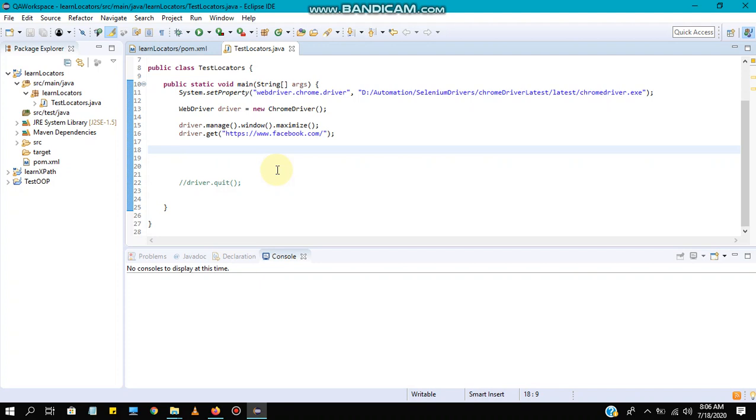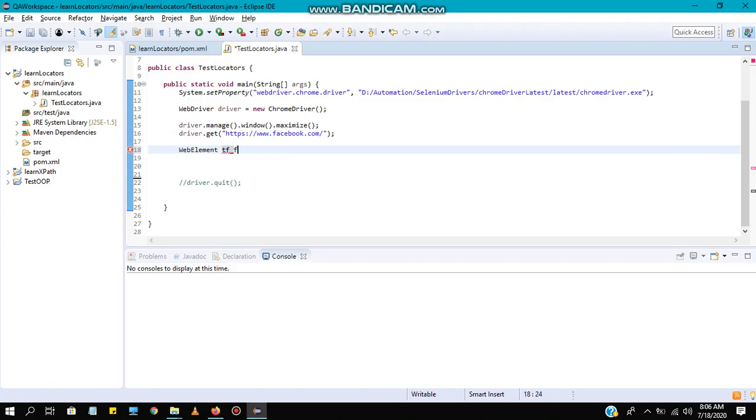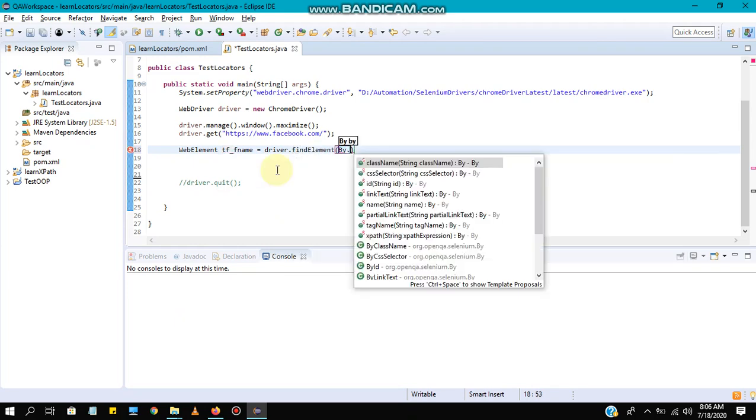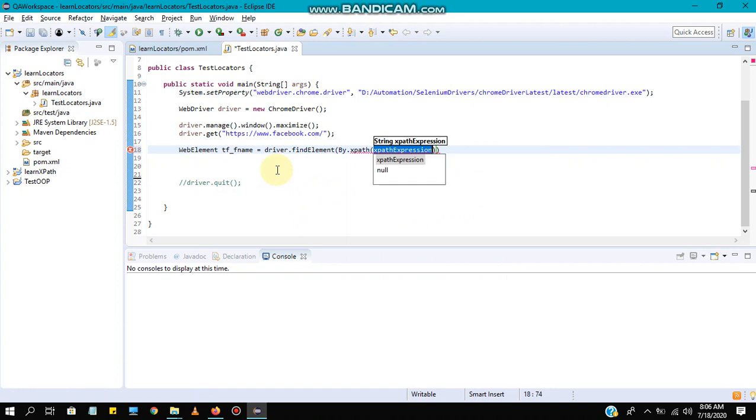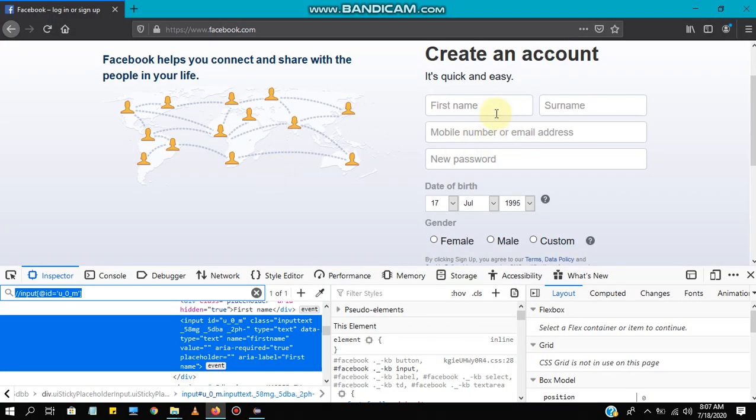Like in our previous tutorials, we first need to declare these variables. So use the WebElement keyword, WebElement tf underscore first name. First name equals driver dot find element by dot. Here we need to use the XPath locator, so just select that, and inside the double quotes give this XPath. Once you capture this element, you need to enter values to this first name text box.